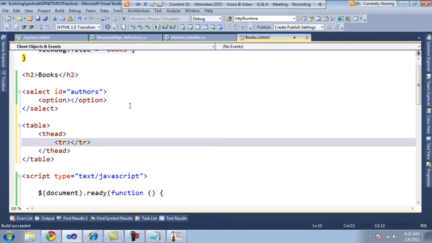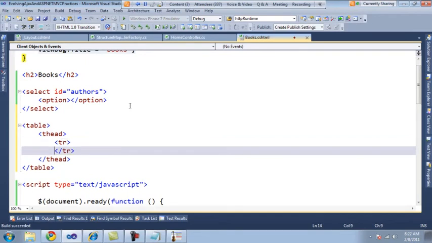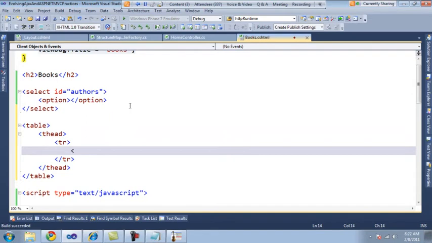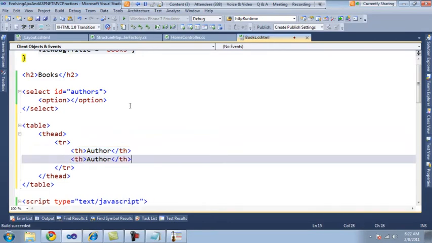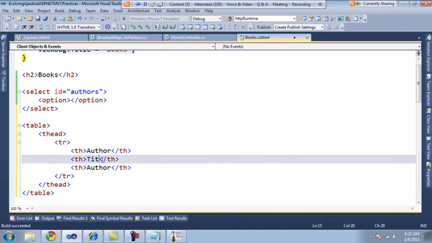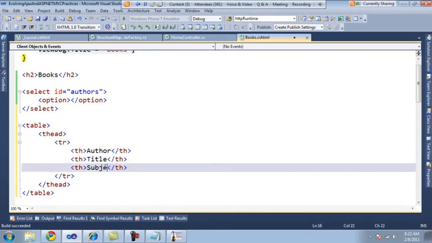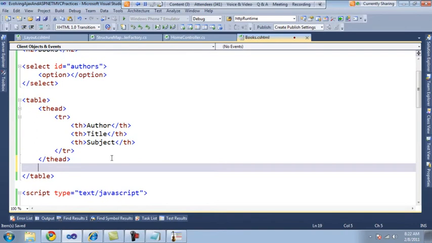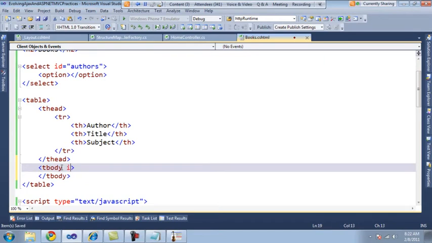Alright, so we're going to be passing back 3 pieces of information. We're going to be passing back who the author is, so let's say author, what the title is, and what the subject is, because those are our 3 fields. Now we also want a body, because we're going to need to append stuff in here. And we're going to give this an ID, because we're going to need to be able to reference this to say, hey, add stuff to this table. We're going to call this the book table body.